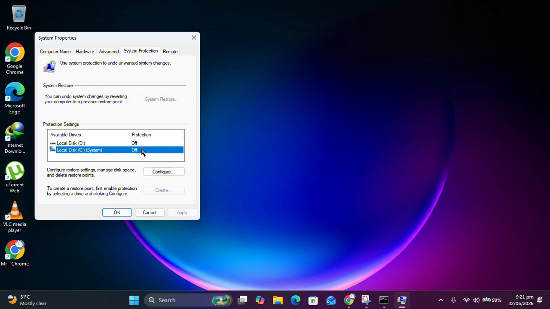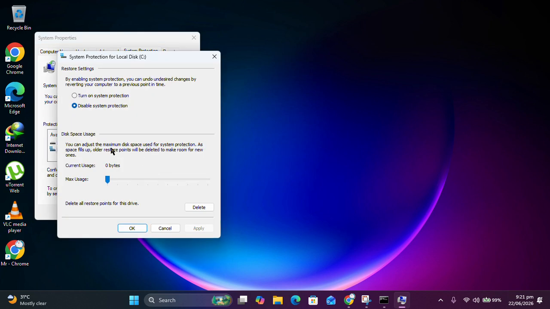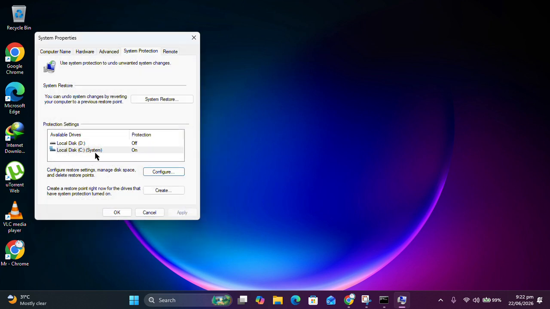If you see that protection is off, once you are here, you just have to select turn on system protection. You also have to enable this one. You just have to set it up to 5 to 10%. Once you have done, press apply, then okay. Once you have done, you might see that it is on.